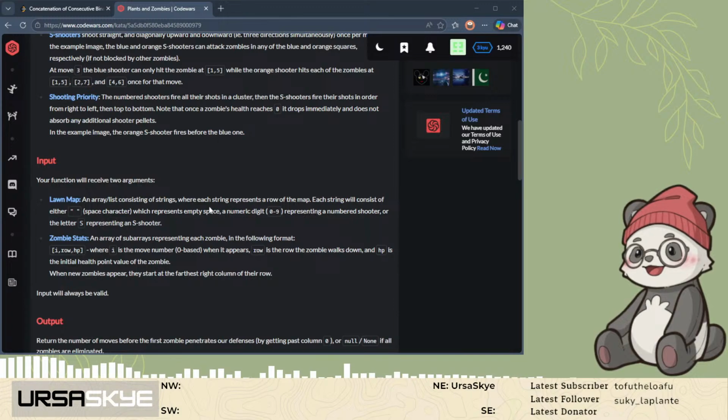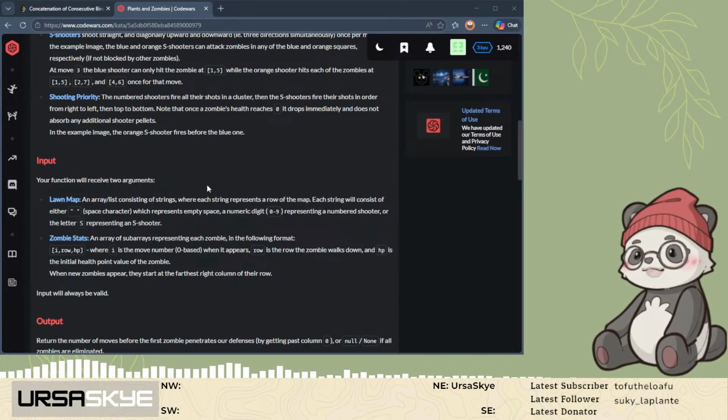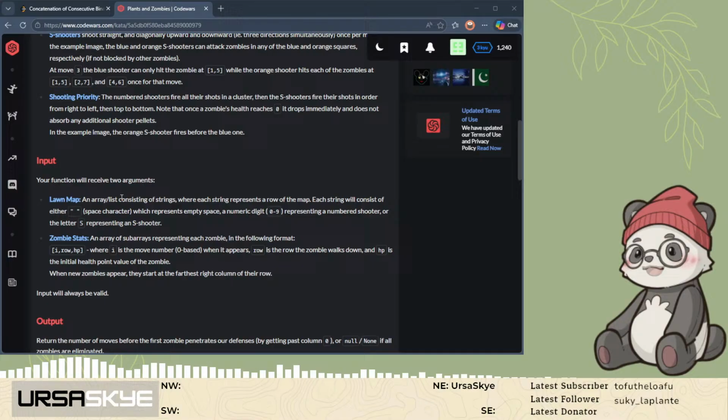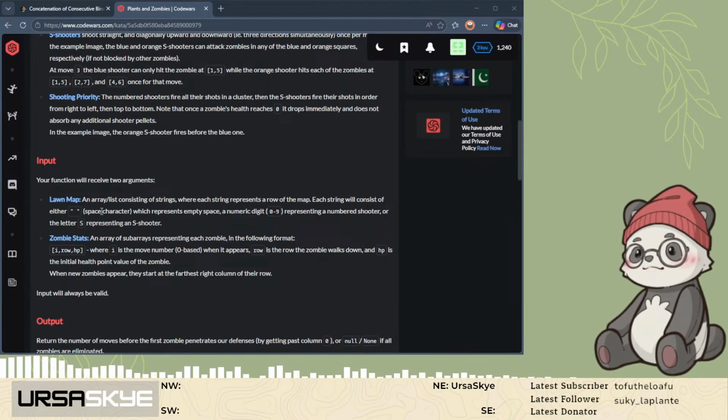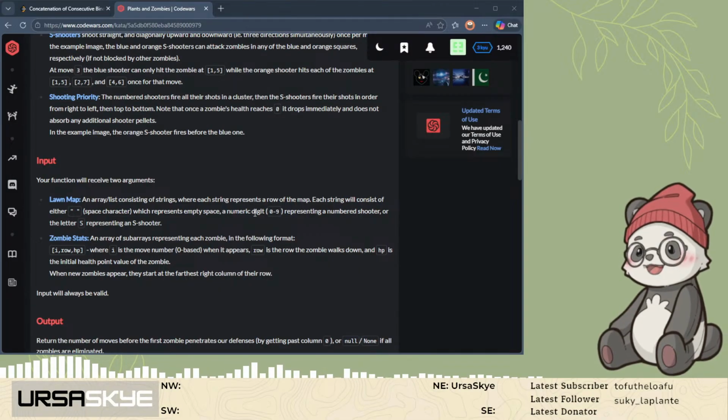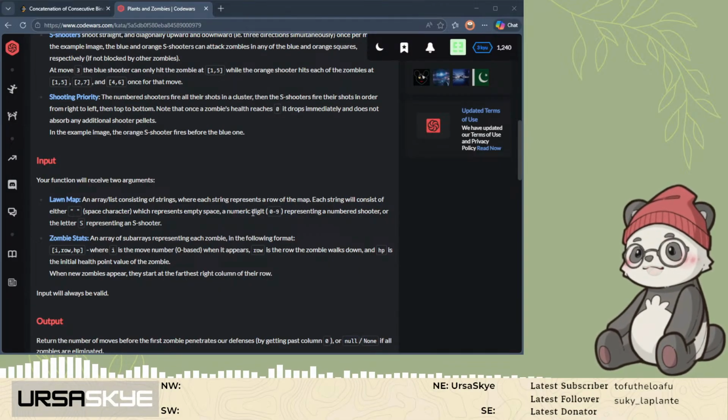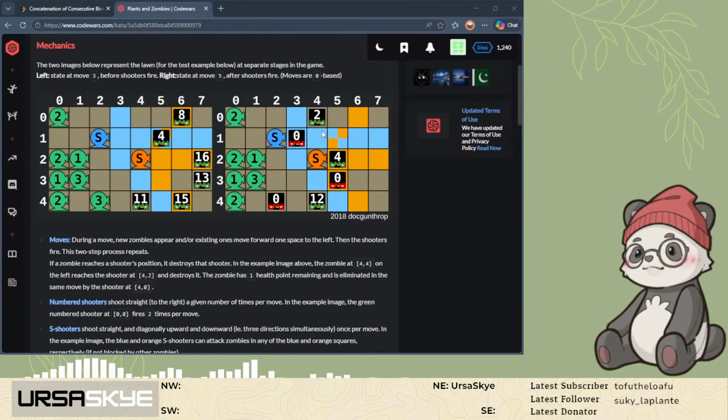Your function will receive 2 arguments. Lawn map, an array list consisting of strings, where each string represents a row of the map. Each string will consist of either a space character, which represents empty space, a numeric digit 0 to 9 representing the number of shooters, or S representing the S shooters. So something like this, 7 characters long.